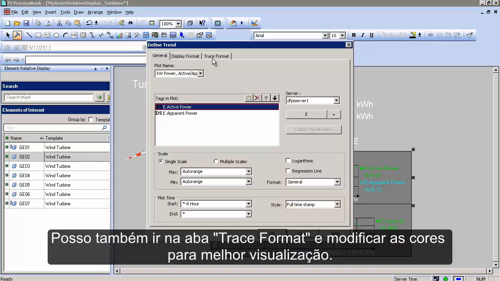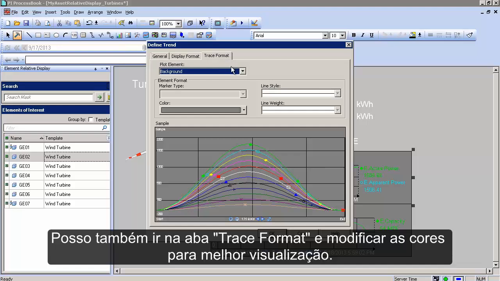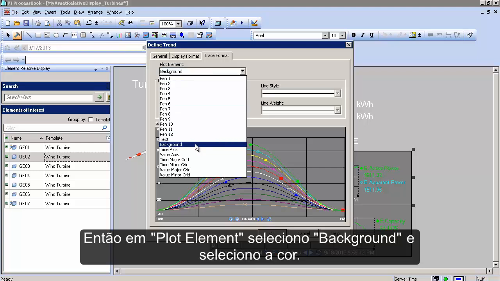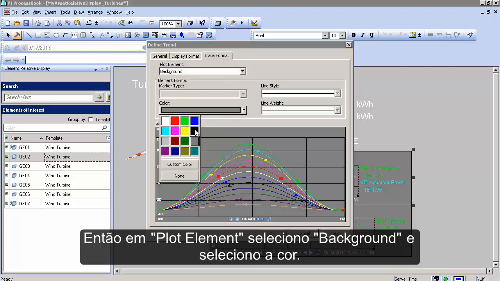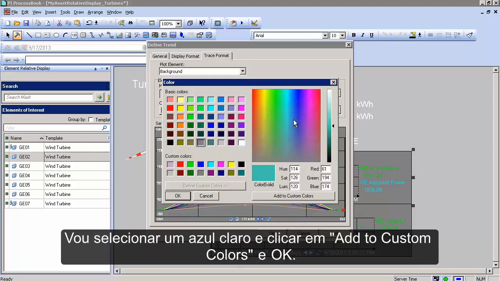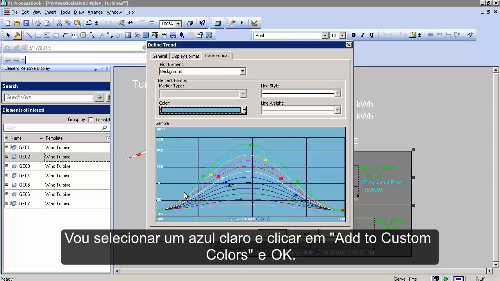I'll click on trace format, and I want to see something a bit more lively than this gray background. So I'll select background from my drop-down list here. Then in the color, I'm actually going to do a custom color. So you can click custom color, and you get this whole option area, and you can select anything you want. I'm going to select a nice blue, and then maybe I'll lighten it a little bit. Add it to my colors. Okay, I like that.